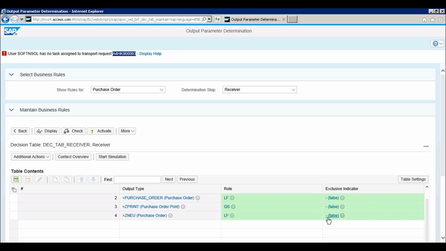Let's say, for example, out of 100 lines, you found your record in the first line, or let's say the 10th line itself, then you don't need to read the entire 100 lines, right? Once you got it, you just stop there itself. So if you set the exclusive indicator as true, it will stop there itself.